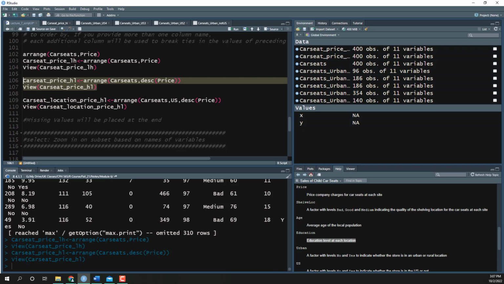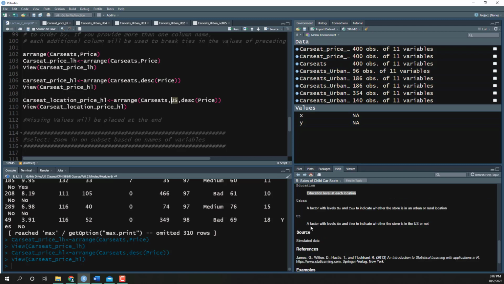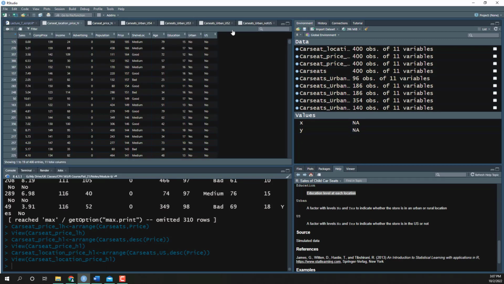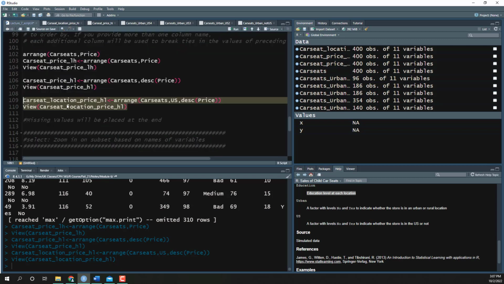But remember that our location here is really that variable US, which tells us is it in the US or not. So this is only going to take the values 0, 1, or yes, no. So let's see what this looks like. So we first ordered by location, and in this case location means US.